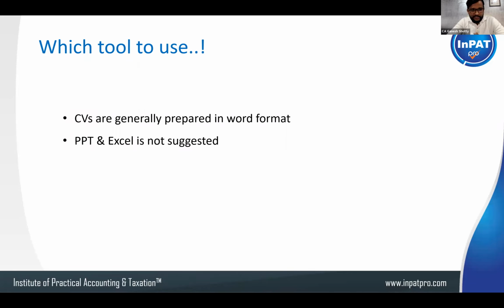So it is not suggested. Your CV cannot be in PPT because we have to restrict the page count to 1 or 2 maximum, right? So it cannot be in PPT and it cannot be in Excel also, because Excel formatting is something different. It will be very difficult. PPT and Excel are not suggested.